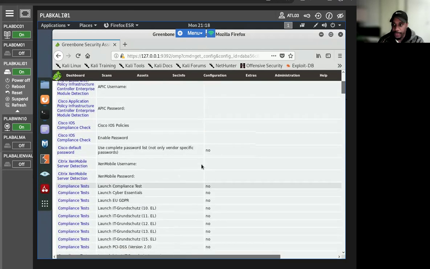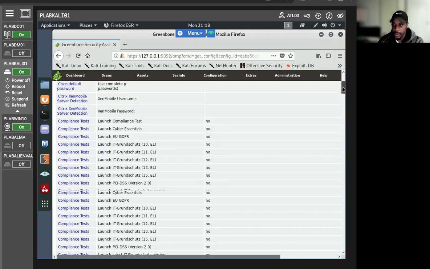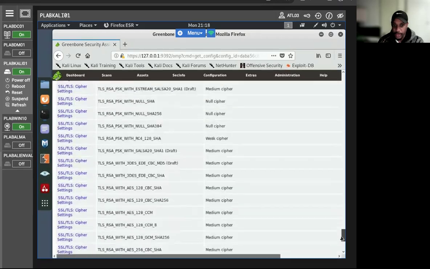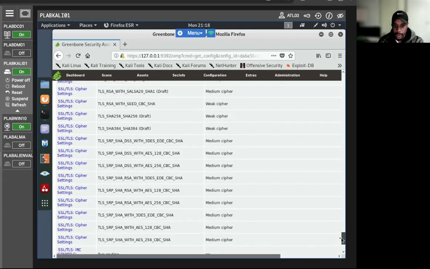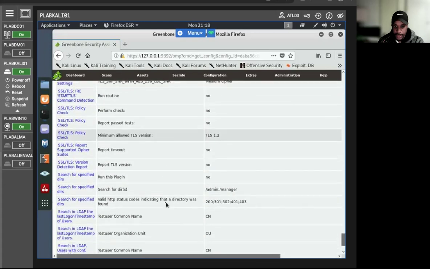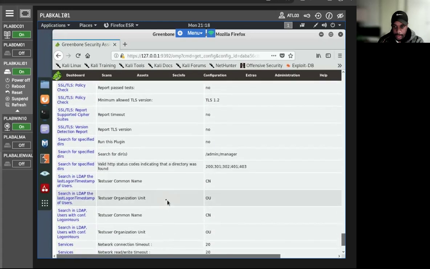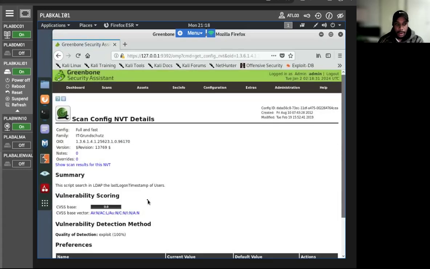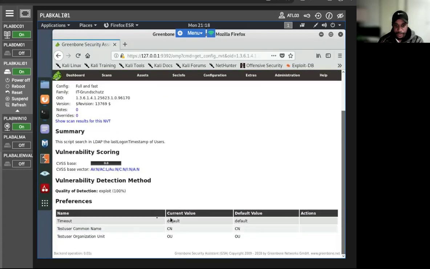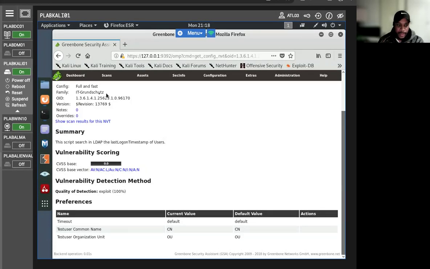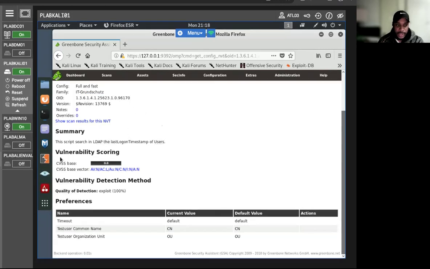I'm actually going to look for a particular test I saw before. I think I just went past it. Here it is. Yep. Good. All right, perfect. So we can see a few things on this one. First we can verify the family that the vulnerability belongs to, which is IT-Grundschutz.